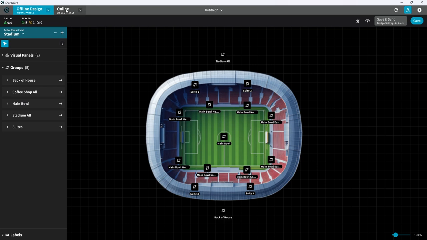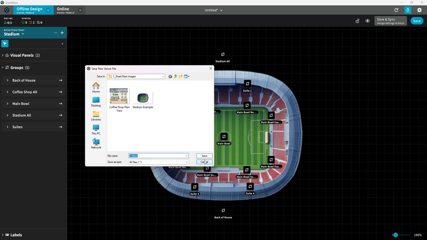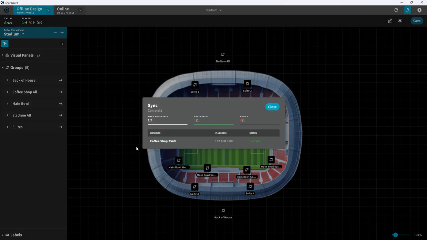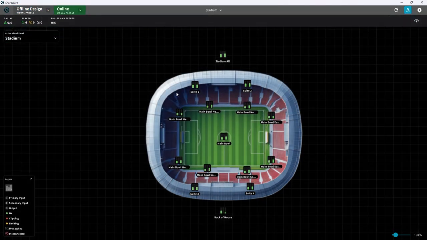So let's go ahead and go in online mode. I made some adjustments there, so let's go ahead and save that as Stadium. Okay, and let's go online. Okay, so as you can see here, I've got my main bowl system, I've got my stadium all, my back of house, my individual suites.